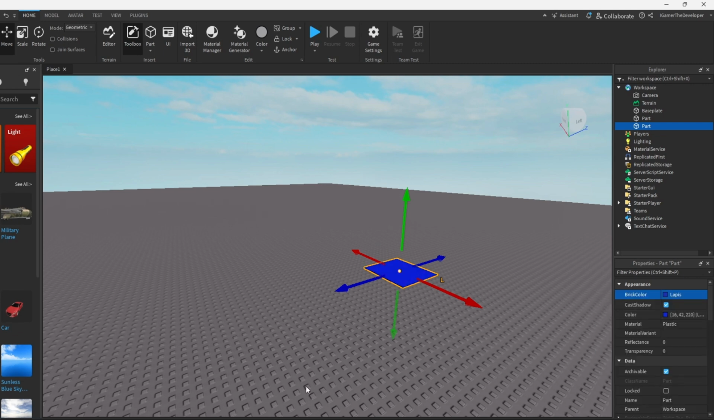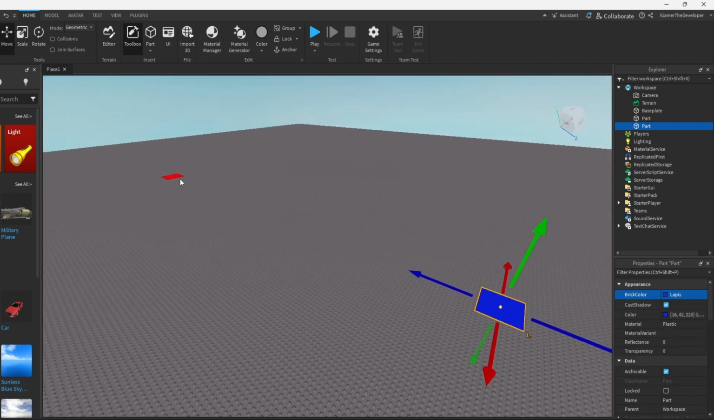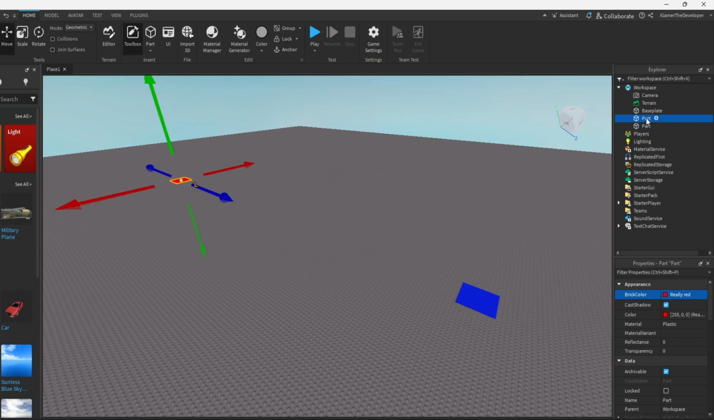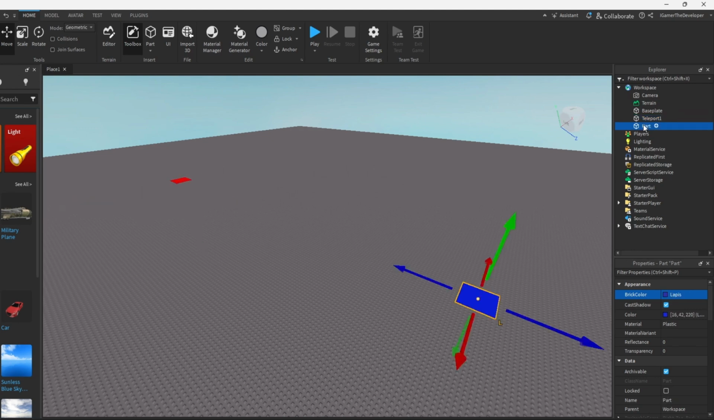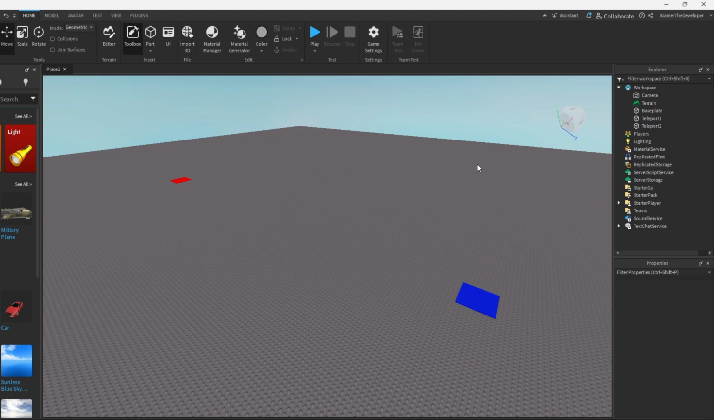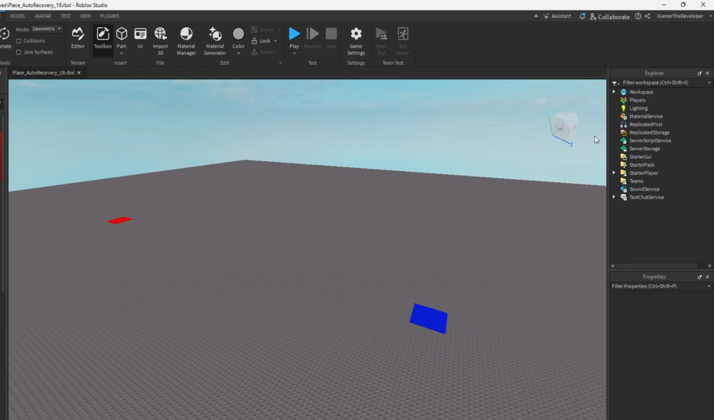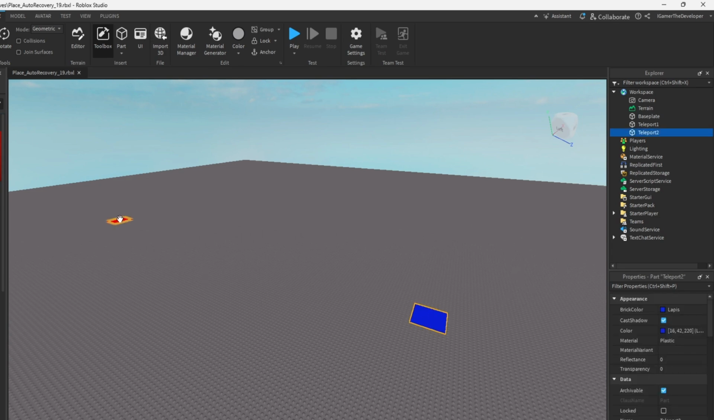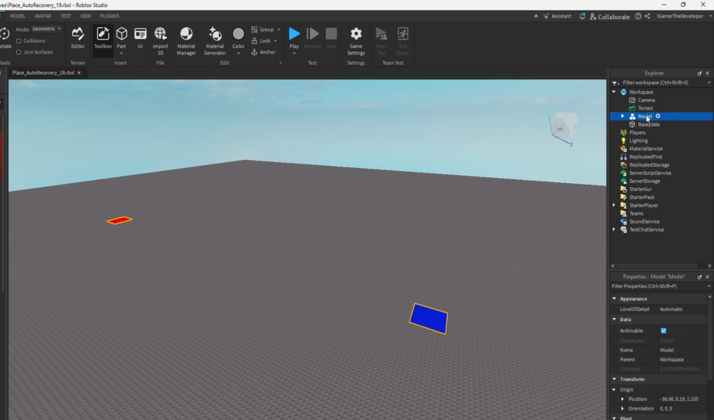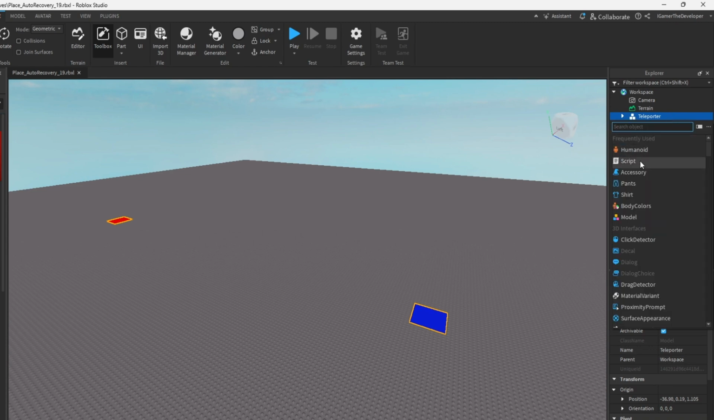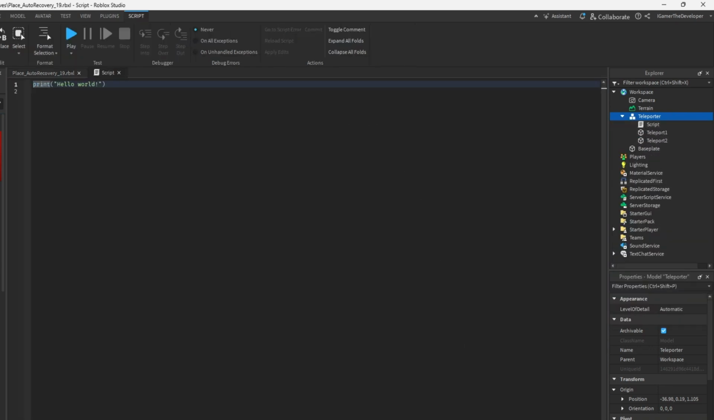And now how about we rename the teleport pads as teleport 1 and teleport 2. And now we've got that all set up. Before we actually start scripting it, I want to group the parts too. So we're going to group these teleport pads, and we're going to name the model teleporter. And now we're going to add a script, and script this in the following line.